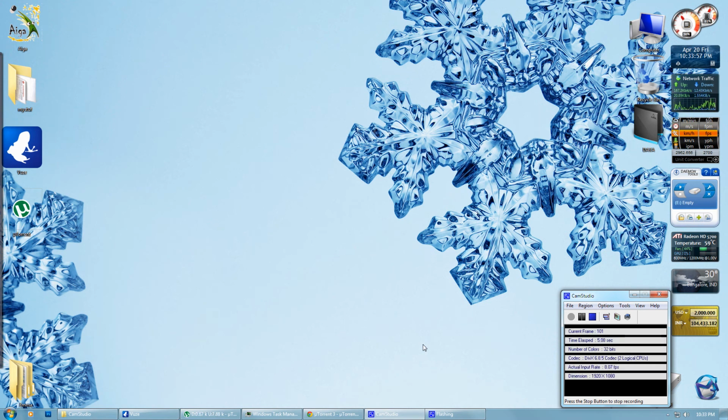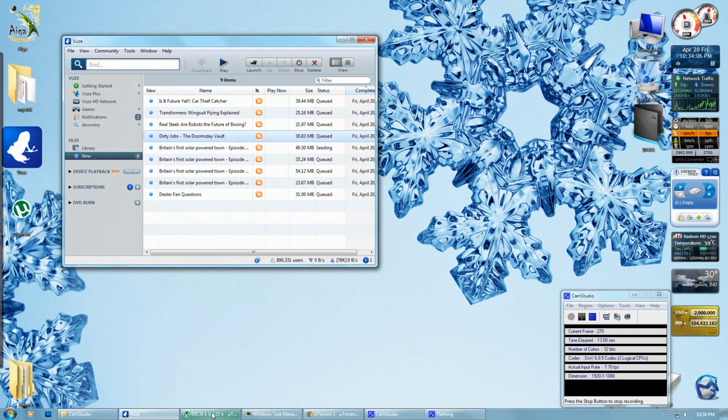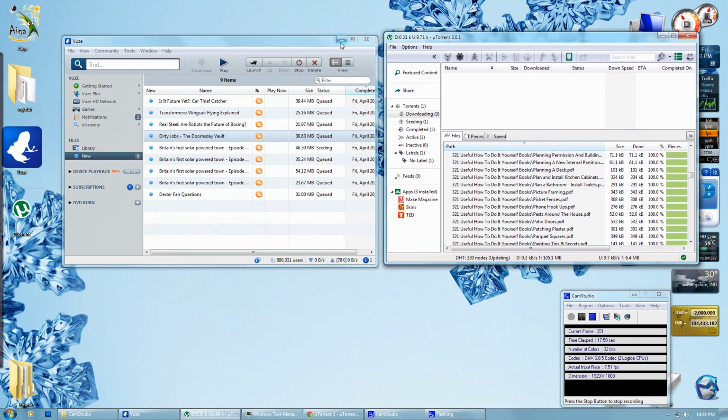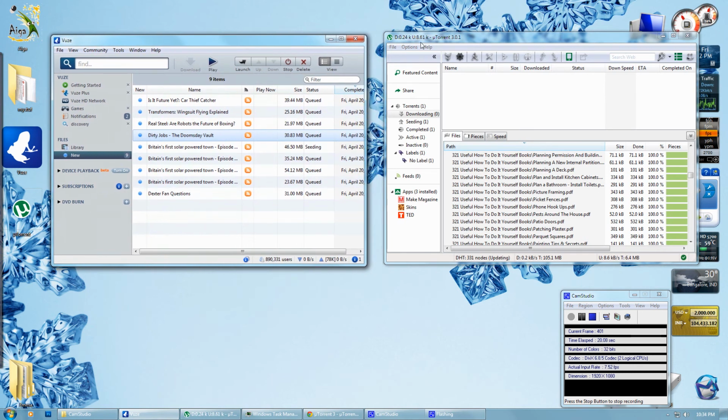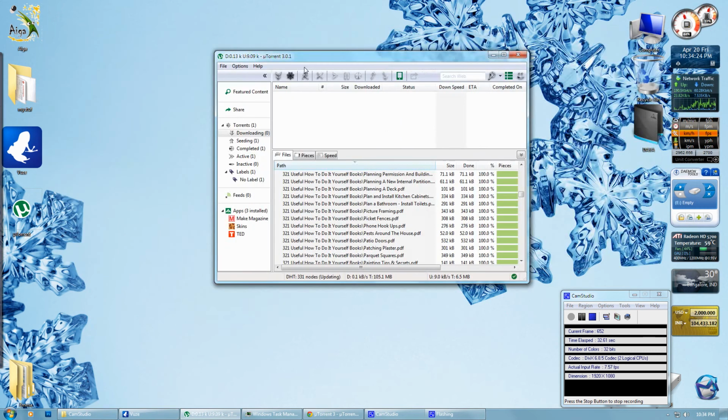Today I will compare two well-known programs for torrent downloading, Vuze and uTorrent. These are the two programs that people generally use for torrent downloading. This is 2012, so I thought I should do a quick overview and review of which one is better for which. So let's start with uTorrent.